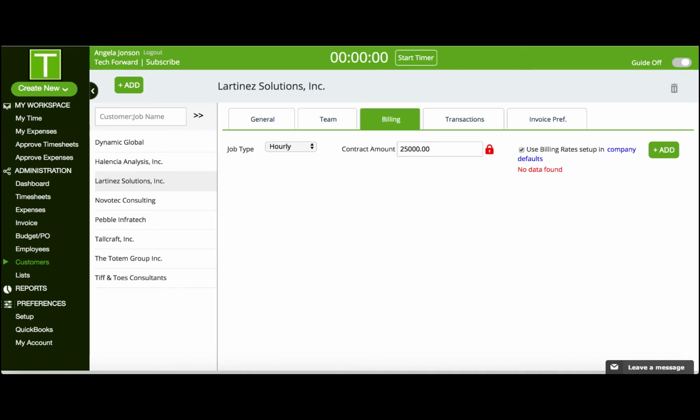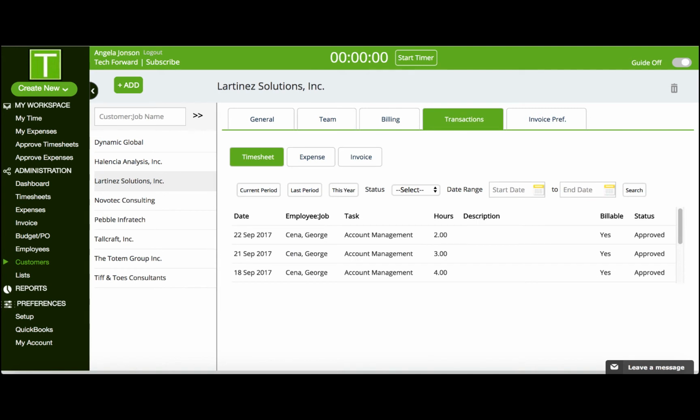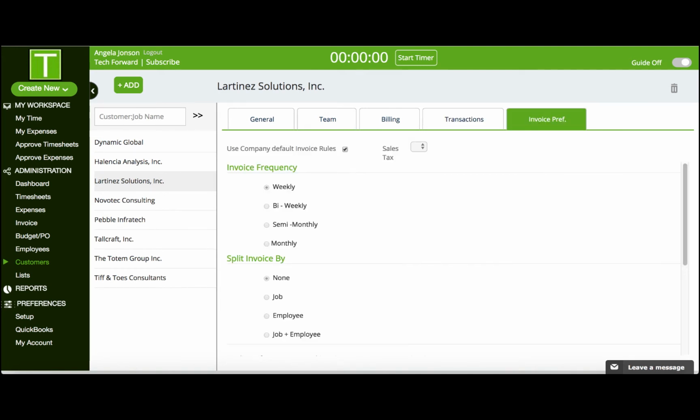The Billing tab has information on how to bill the customer for work done. You can watch the billing rates video tutorial in the guide to learn more. The Transaction tab has all the transactions for the customer. The Invoice Preference tab has client-specific invoice preferences.